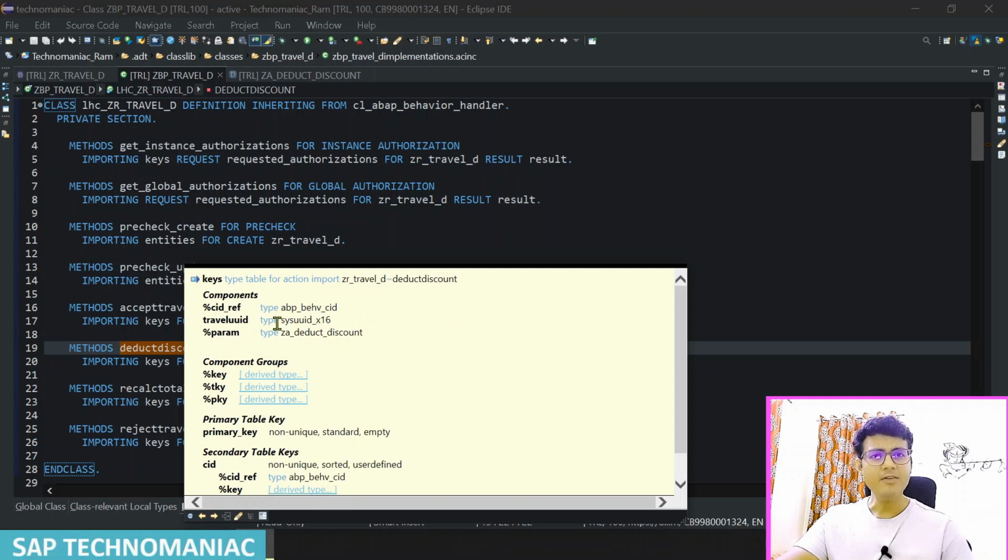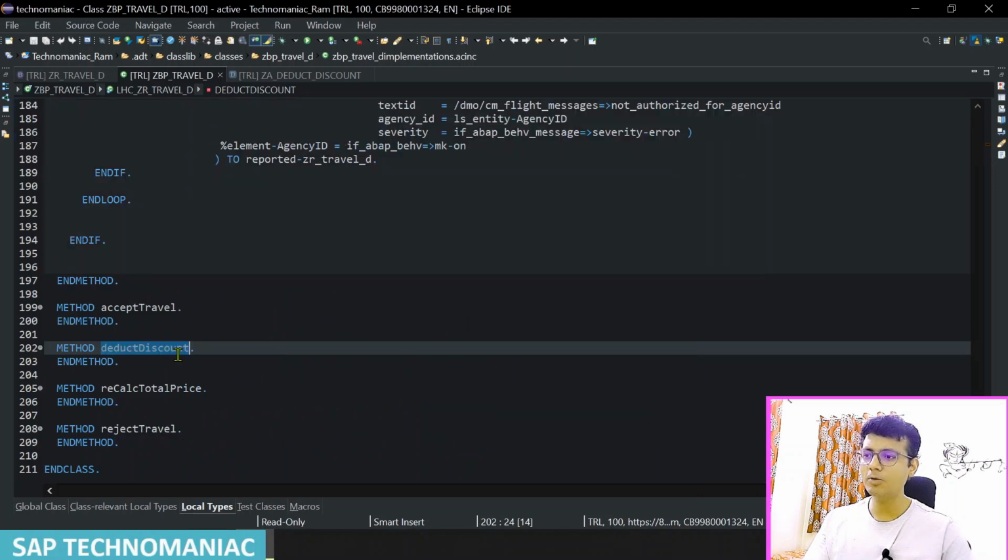Before reading that, we have to make sure this particular discount should not have 0 value, or the values should be between 1 to 100. So that thing we have to make sure. To do the implementation, let me go to the implementation part of this particular method.